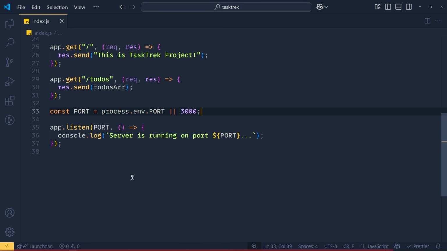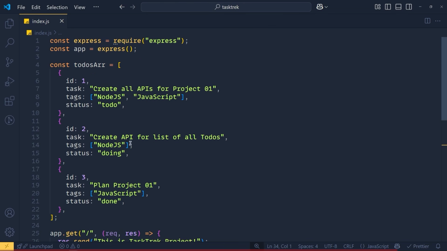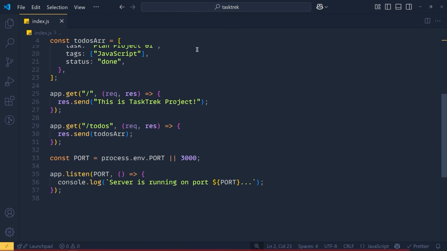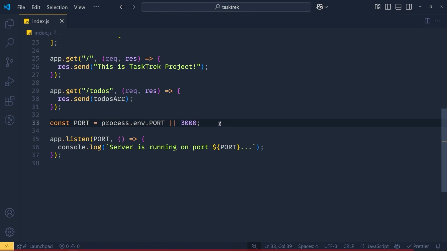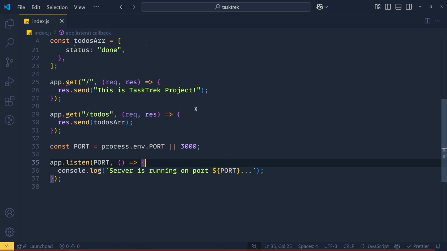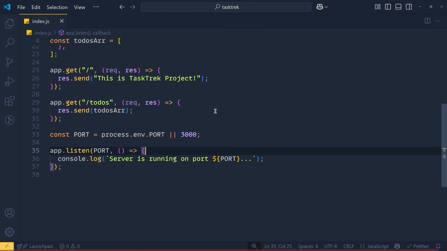Now let me give you one shortcut for setting up a Node application. First, require express, create the express application, create this port variable using this expression, and listen to the express application on the port. These 4 things will stay the same in all Node applications. Yes, we can add more functionality in other lines, but nothing will change in these 4 lines.